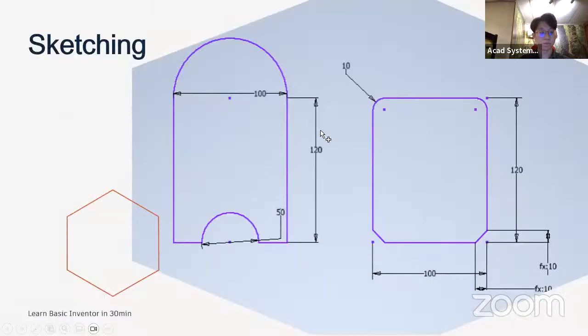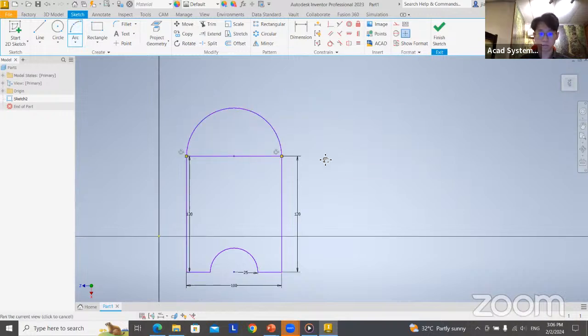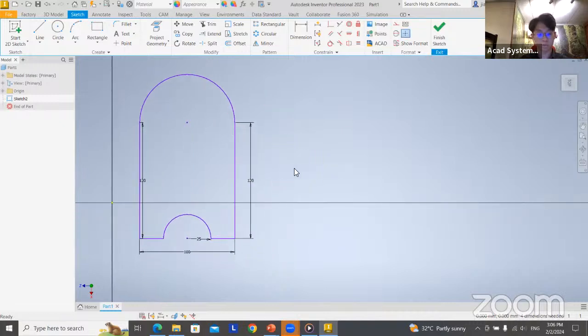For the top one, you can also use circle and then go to the center. But I'm going to use arc. The difference between the circle and the arc is that for arc, we choose it by using a starting point and ending point. Then you can drag it and specify its radius, which is 50. And then we can delete this line. So there you have it, the first sketch.